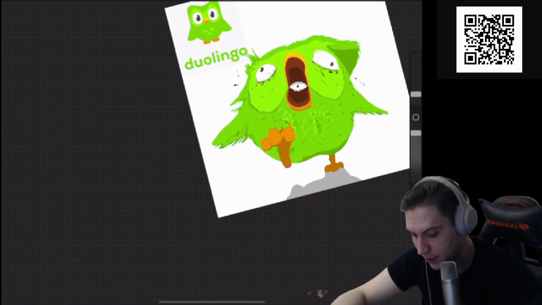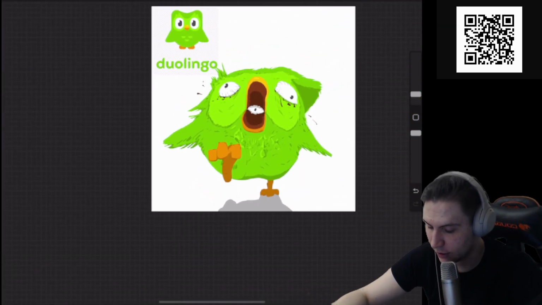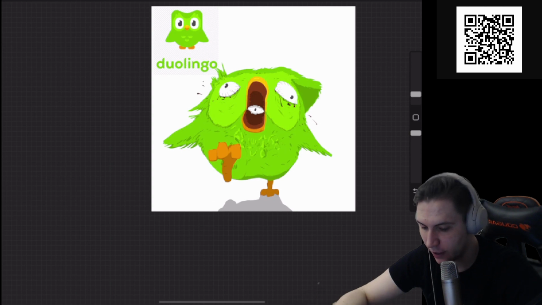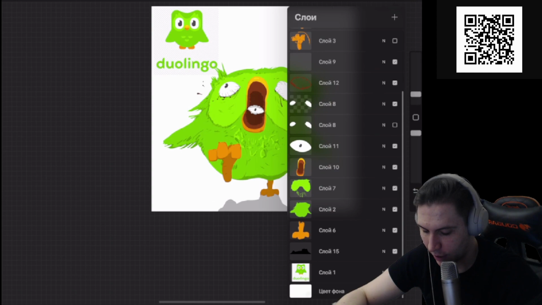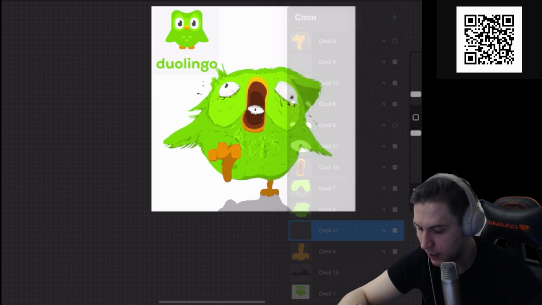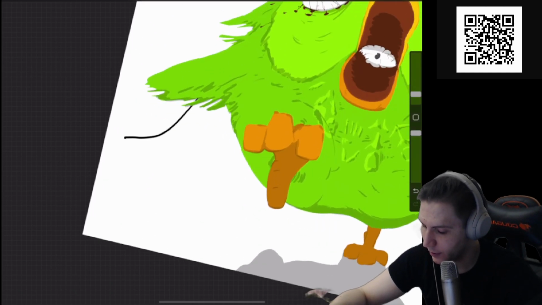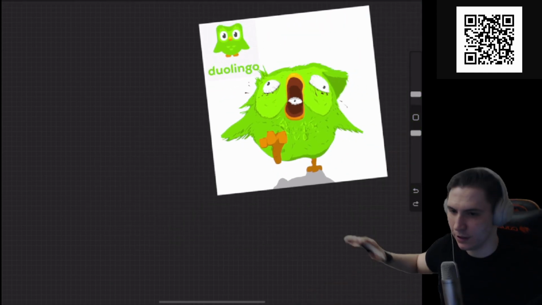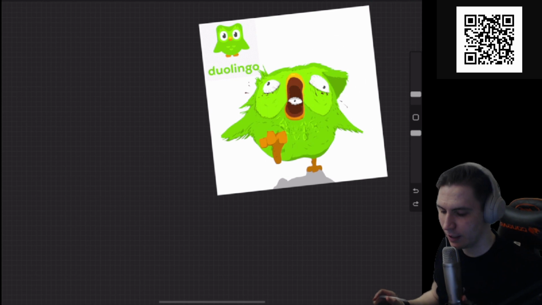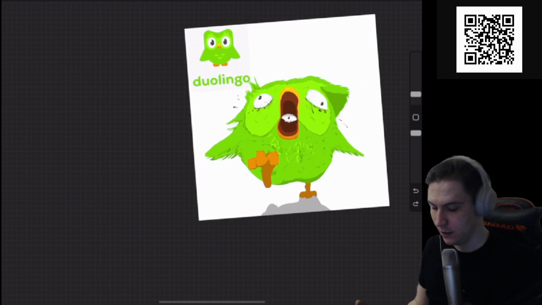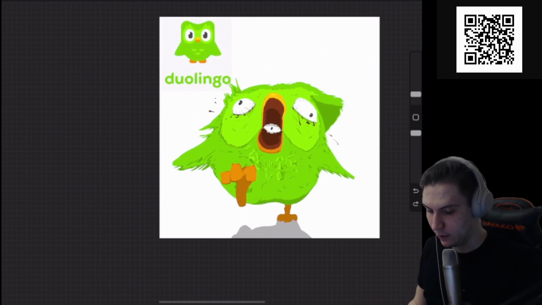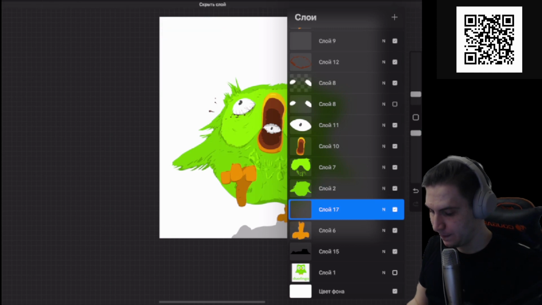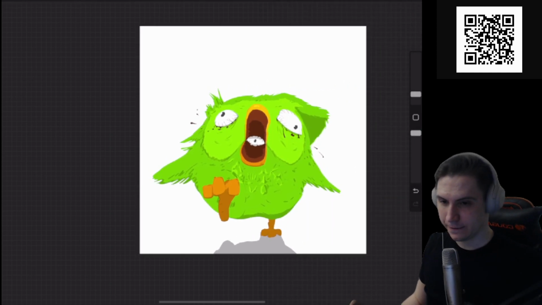I'm liking it. I feel like we can make something like scary arms coming out of the body. Like I thought about going here and making an arm here, you know? Something coming out of the wings. But now I feel like it might be overkill. It's pretty cool right now. So I'm gonna turn off this one. It's gonna be like this.